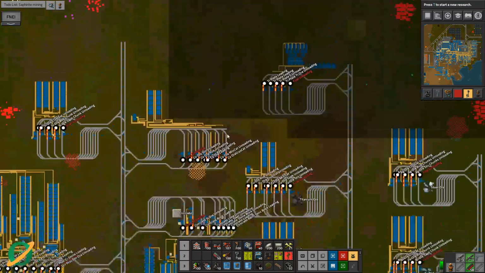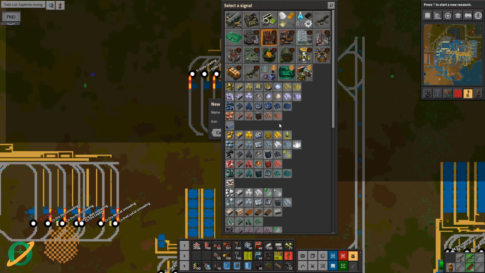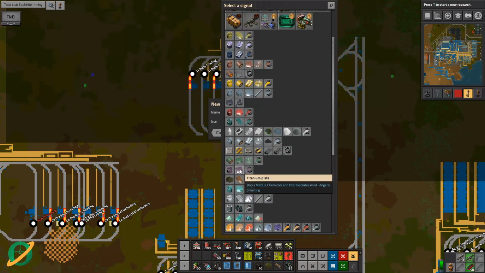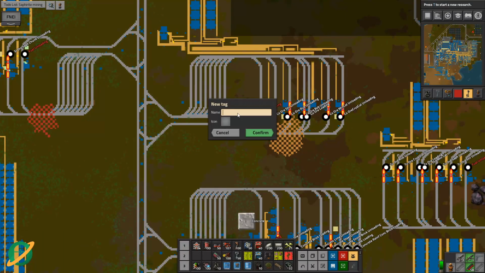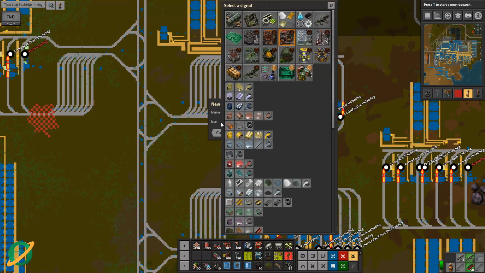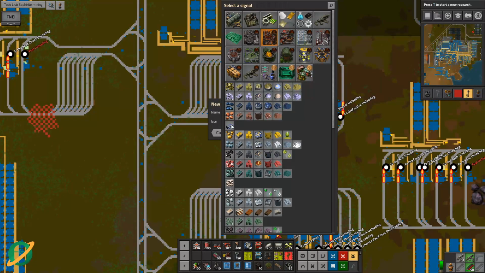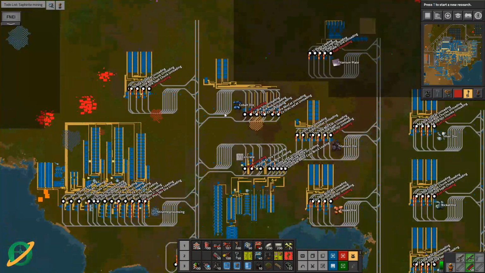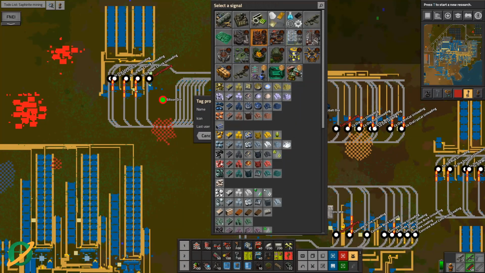All right. I thought we had silicon. There's titanium plate. Plates, titanium plate. There we go. Confirm. What are we making here? Cobalt ore. It's good to just mark these things at this point because we're starting to get a lot of outposts. It's nice to be able to see at a quick glance what's going on. And there it is. Silicon ore. Yeah, I think that's right. Give me that one. Silicon ore. All right.